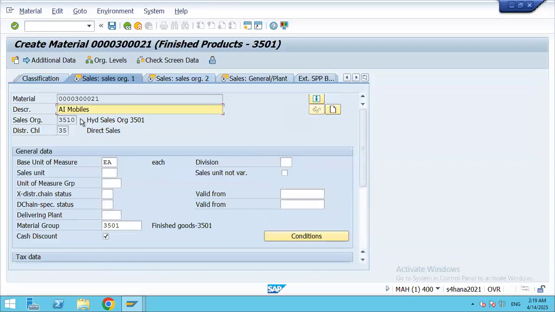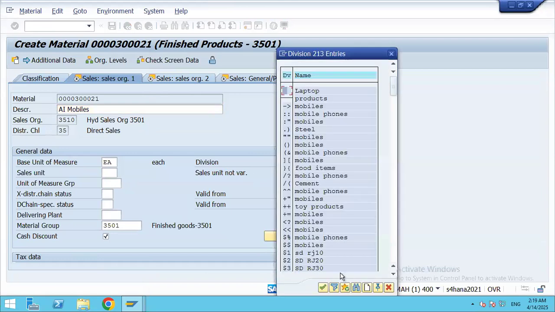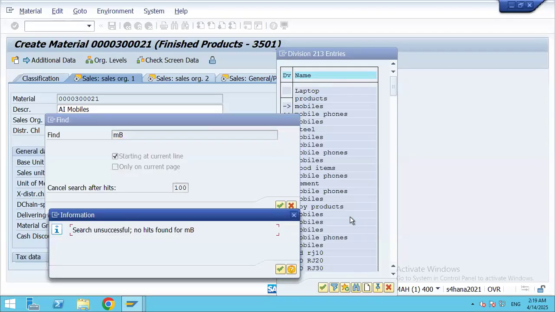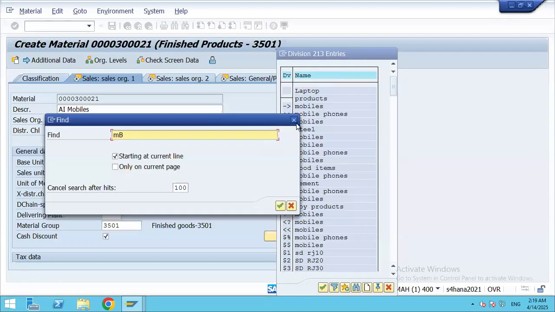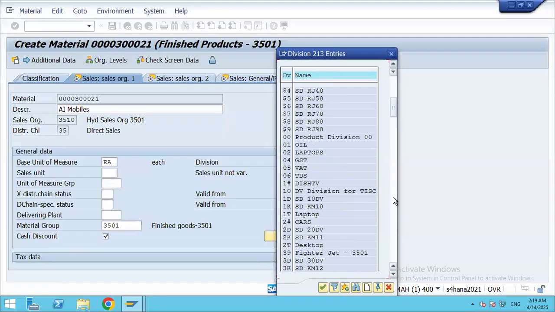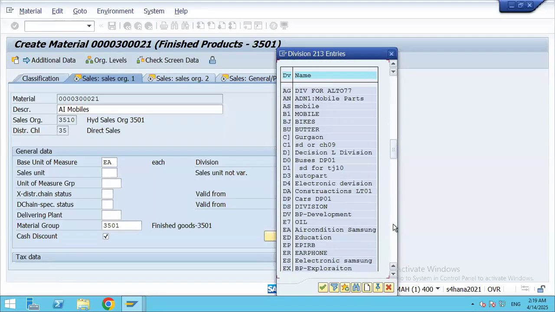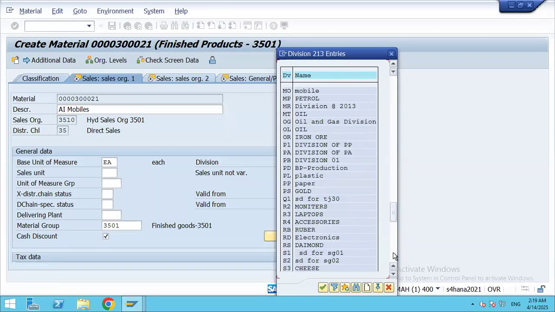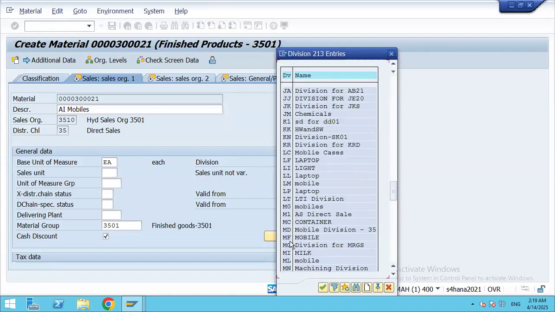See, in sales organization it is showing Hyderabad sales, direct sales, material group, division. Now you have to give the division. I think there's a division called MB for mobile phones. MB, enter. Not found. Mobile phones, let us check it. Let me check. MB. Okay, no MB, no problem.